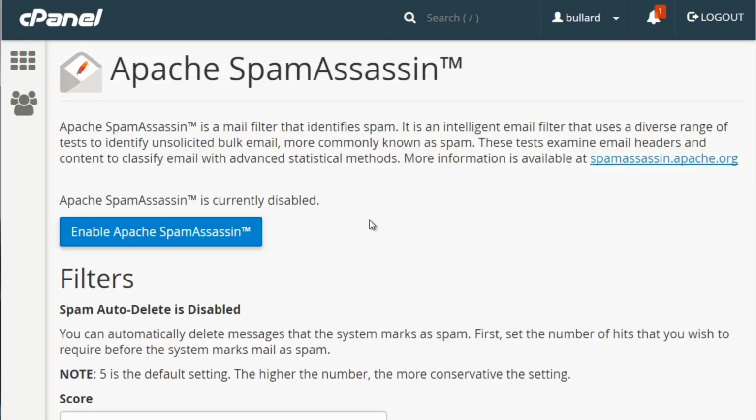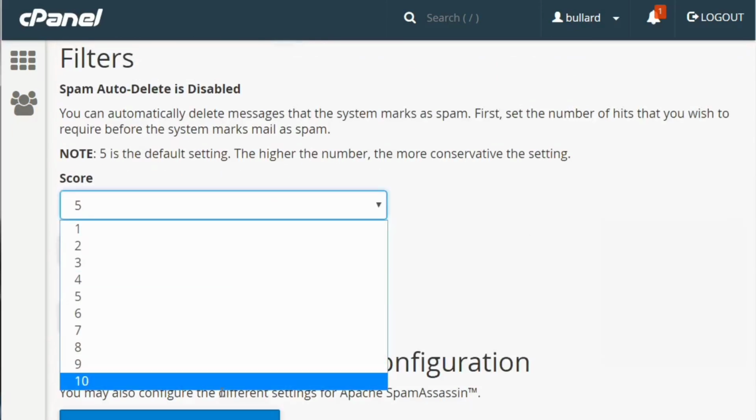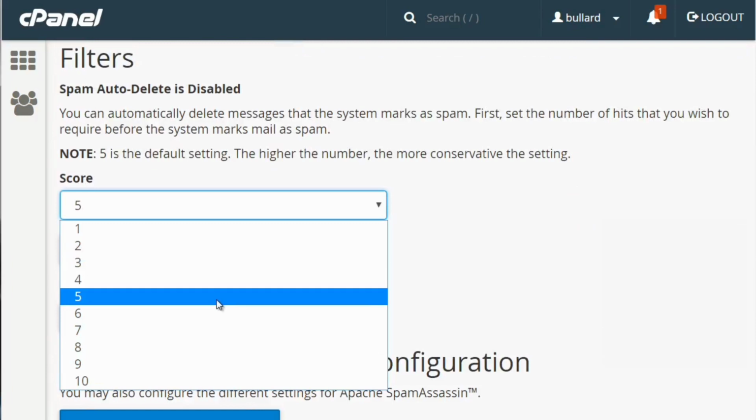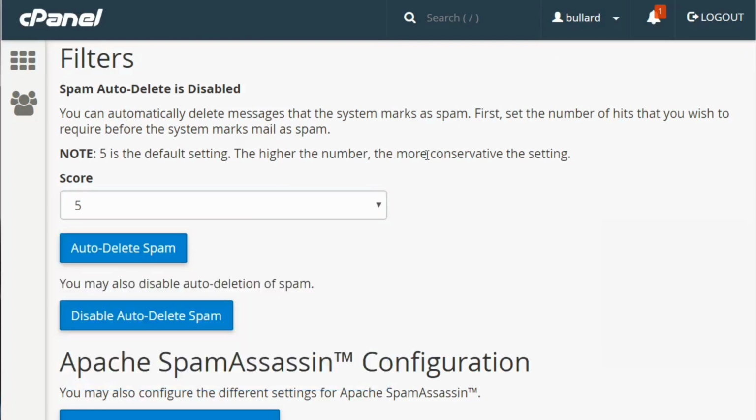Spam Assassin basically is a mail filter. It will filter out your email. You have the ability to set it at a high and a low. By default, it's going to do from 1 to 10, so the default is 5. The higher the number, the more conservative the setting. So you could get really granular and really block everything out. But I would caution you at that same point because at the end of the day, some of the good emails might be triggered as spam. And I've seen that over the years.